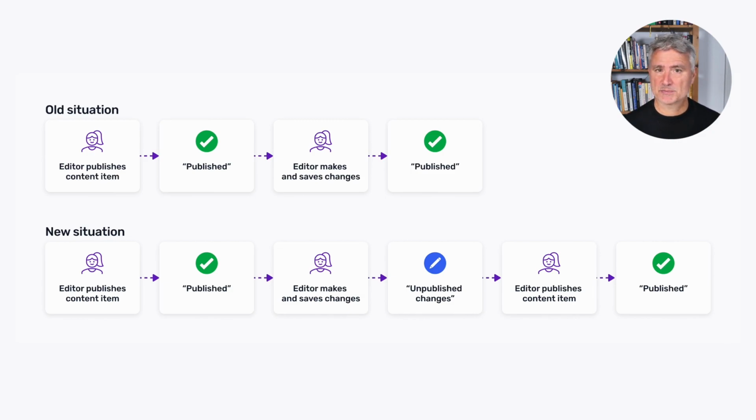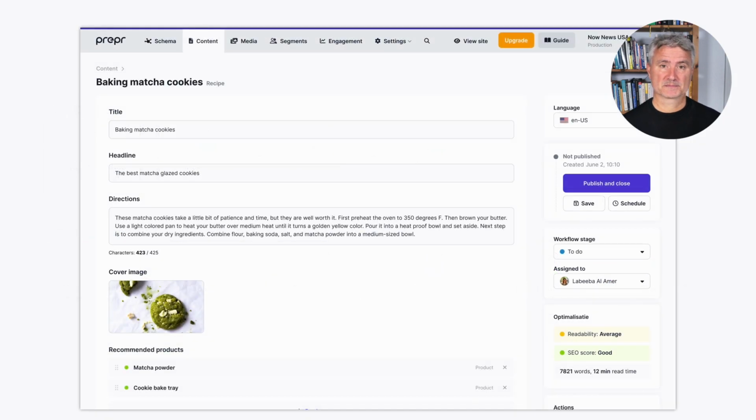You can make changes as many times as you need, and when it's ready to be published, you can either publish it or schedule it for future publication.